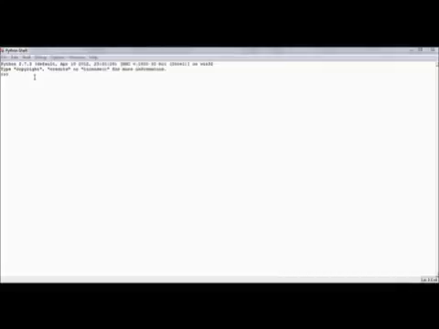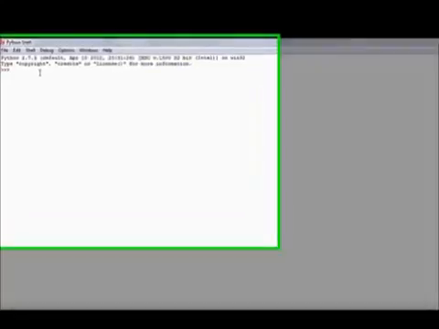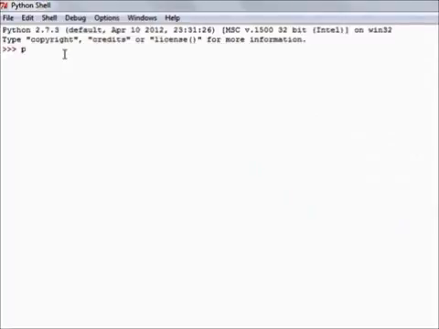Like in every programming language, we start our first program with a hello world program. We are going to do the same here. Typing hello world in case of C or Java, you need to include several header files. For example, in case of C, you have to include stdio.h, but in case of Python, you need to simply type print within the inverted commas hello world and you get the result.